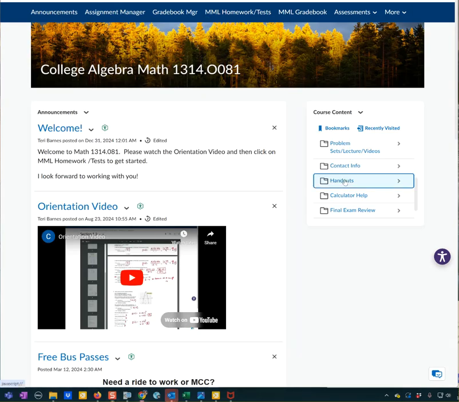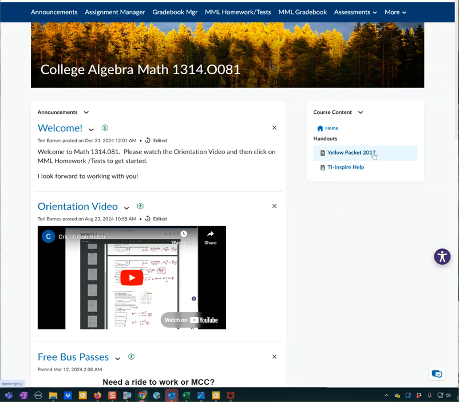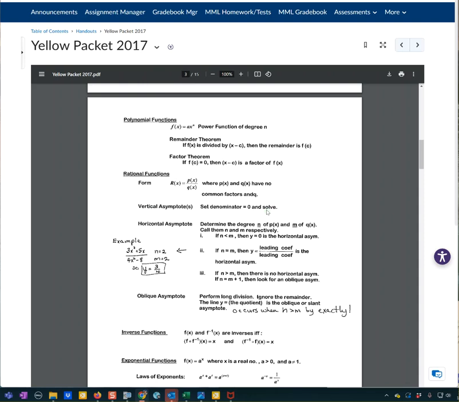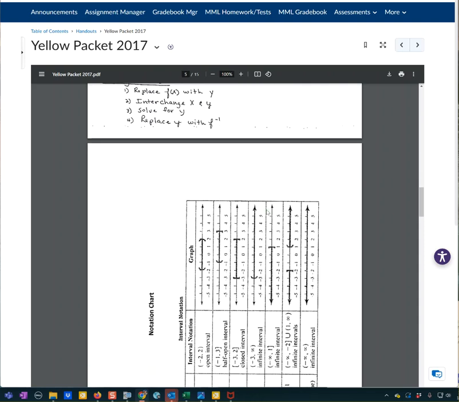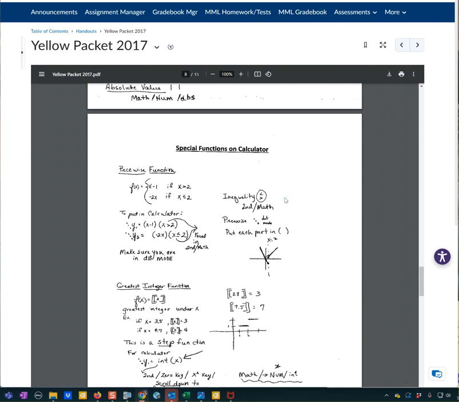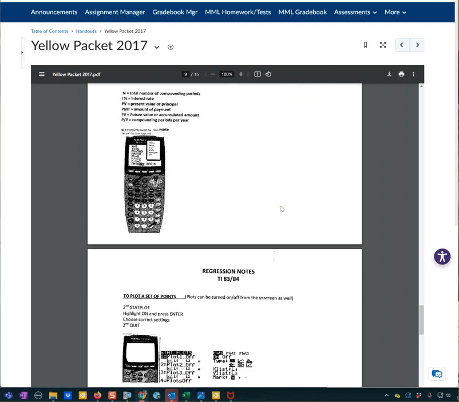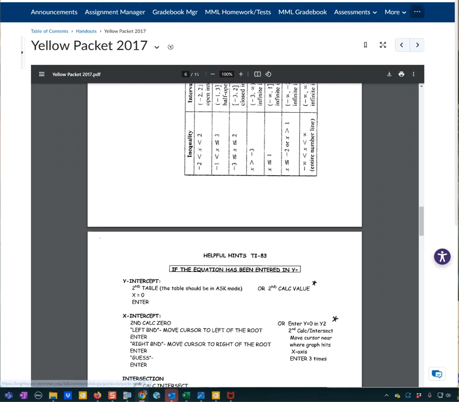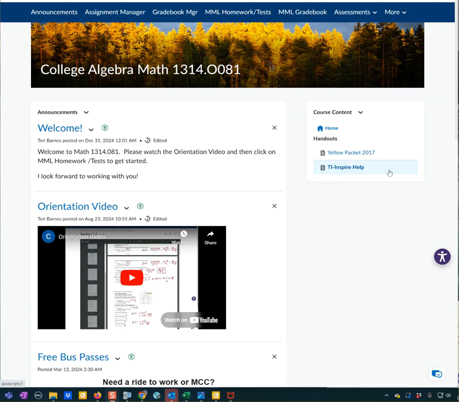Let's look at handouts. The first one is called the yellow packet, and in that are lots of formulas, how-tos, something that would be very helpful to have out when you're doing homework or when you're working on a test. It would be a great reference. Calculator things, lots of information. I would probably print that or have that available to yourself. If you are using a TI Nspire, there's also TI Nspire help for you, so you might look at that. Okay, let's go back.